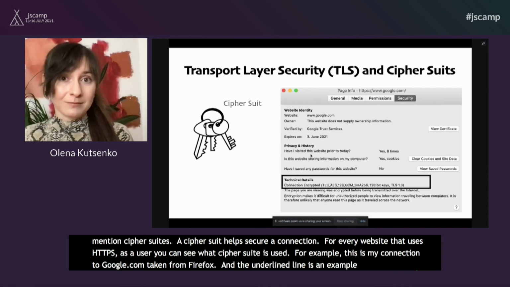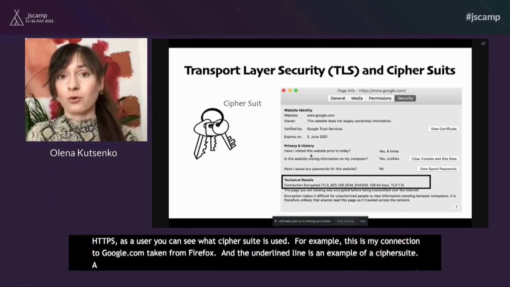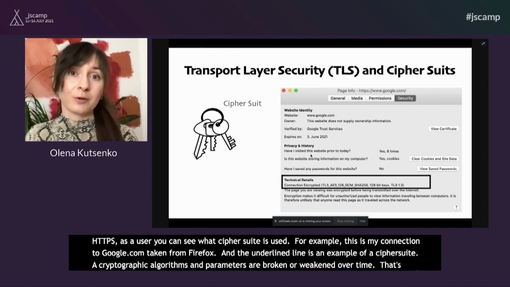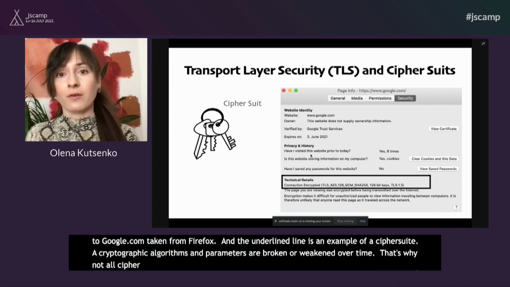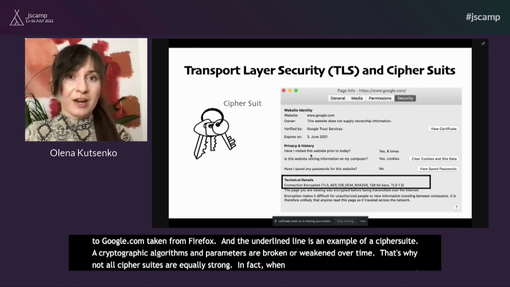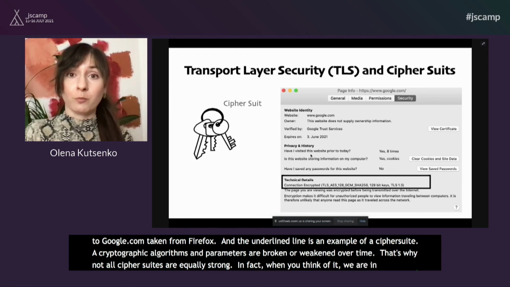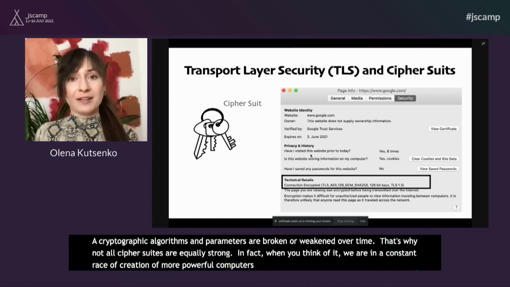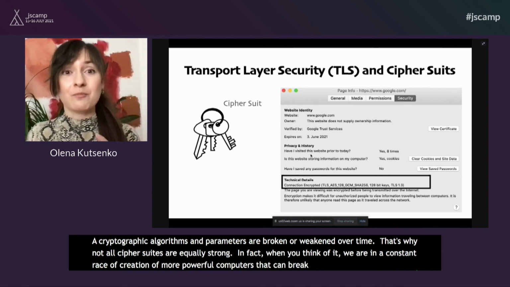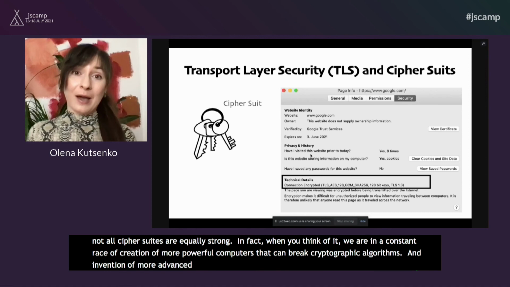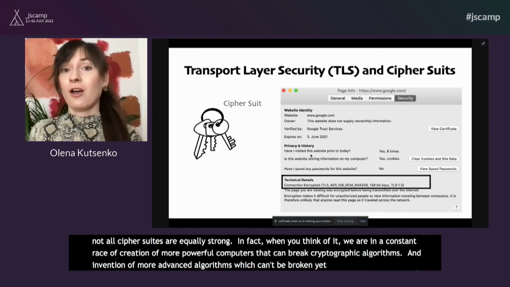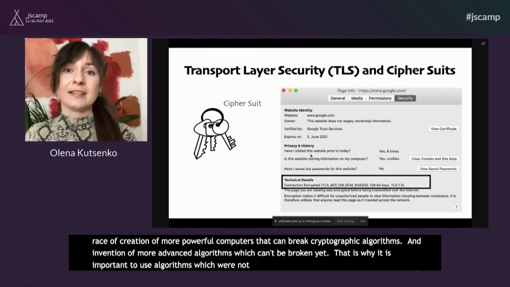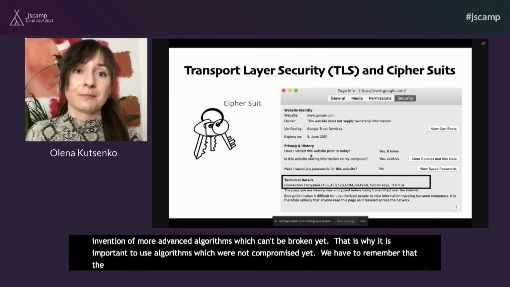Cryptographic algorithms and parameters are broken or weakened over time. That's why not all Cipher suites are equally strong. In fact, when you think of it, we are in a constant race between creation of more powerful computers that can break cryptographic algorithms and invention of more advanced algorithms which can't be broken yet. That's why it is important to use algorithms which were not compromised yet. We must remember that a Cipher suite is as secure as the algorithms that it contains.